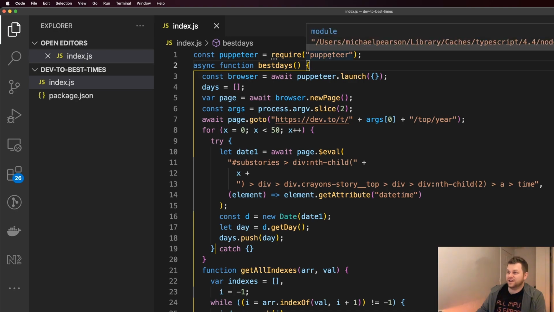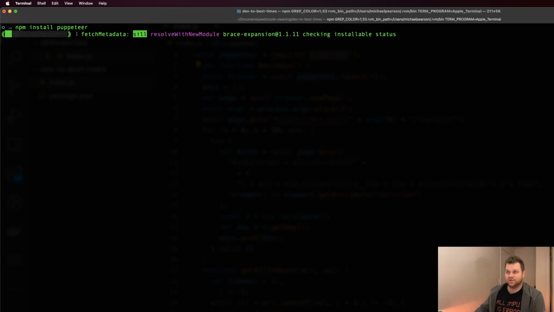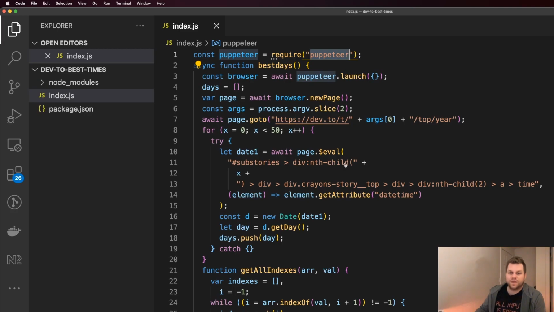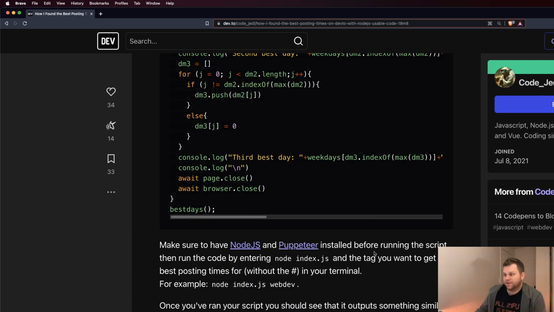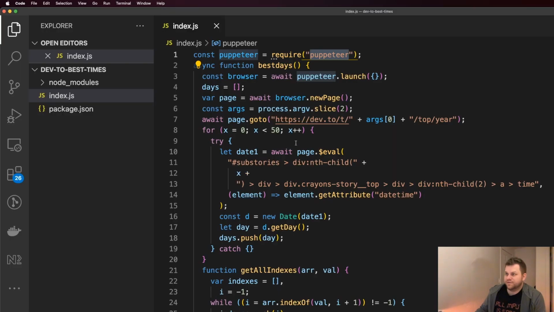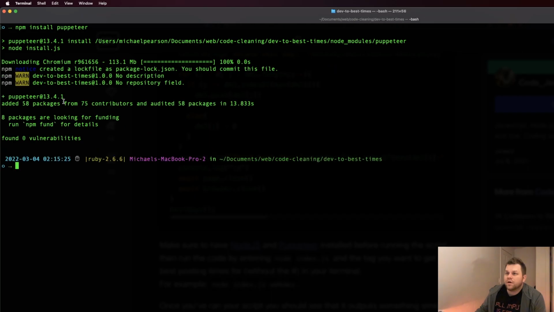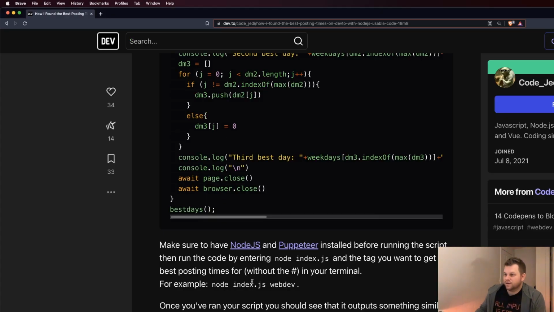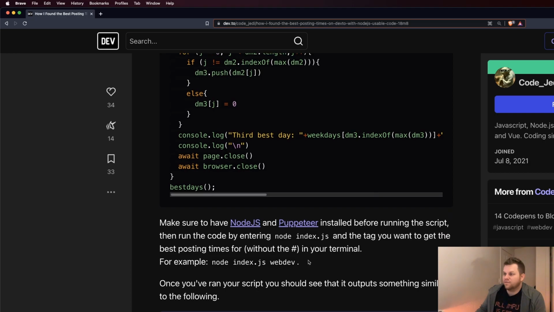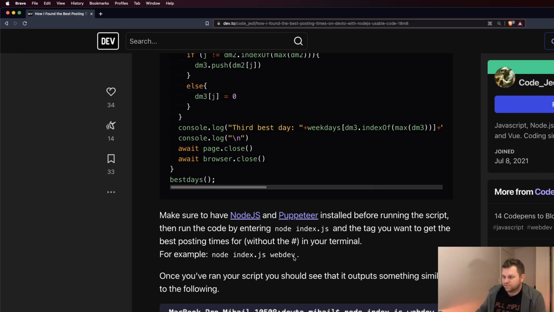So I haven't done anything with Puppeteer before. So first thing I'm going to do, I have no idea what this is. If I need anything else to go along with it, I'm just going to install it and see what happens. All right. So make sure you have those installed. What version of Node.js do I have? 14.17, that's probably fine. Okay, I've got Puppeteer. I am now a Puppeteer developer.